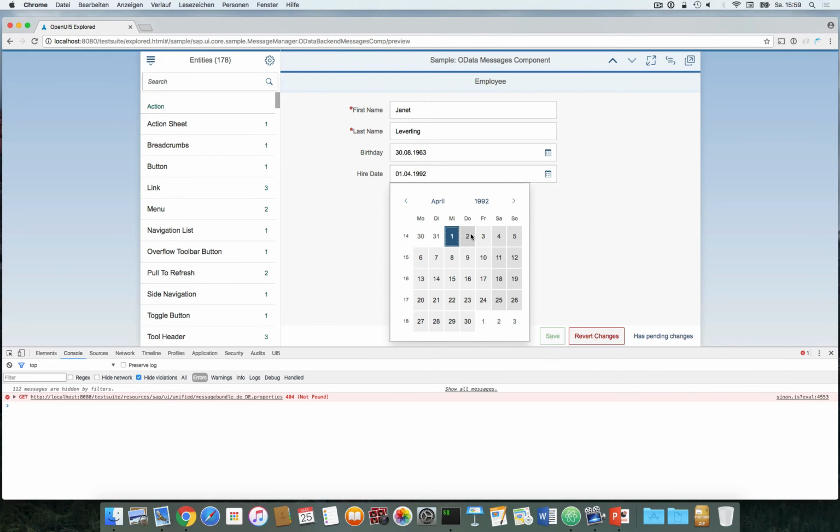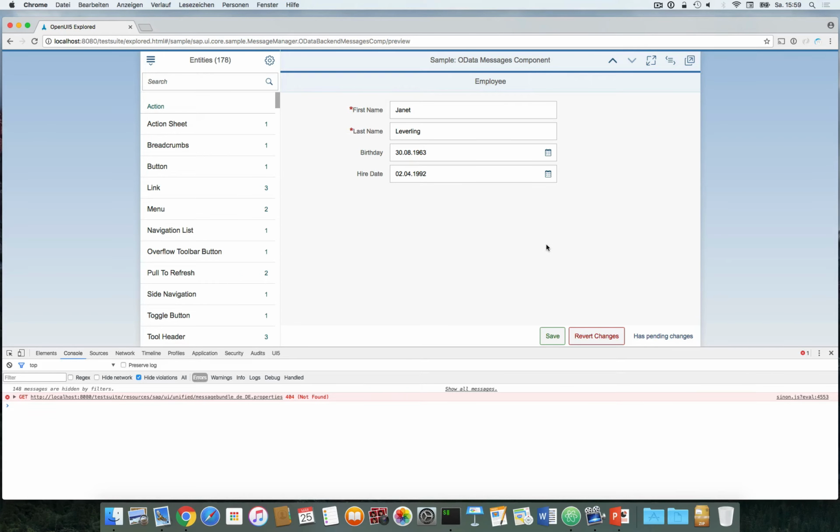Now I'm choosing the 2nd. Great. I have pending changes. And now I'm choosing it back to the 1st, which is the initial value. However, I still have a pending change. This is for me also a bug. In contrast, I'm pressing now revert, and in contrast, this is Janet. I'm changing this. I have a pending change. Now I'm changing this back to Janet. And as you can see, in this case, it gets right. So UI5 works correctly. This is not considered as a change because this is the original initial value.